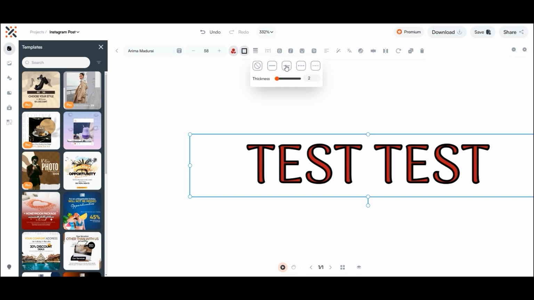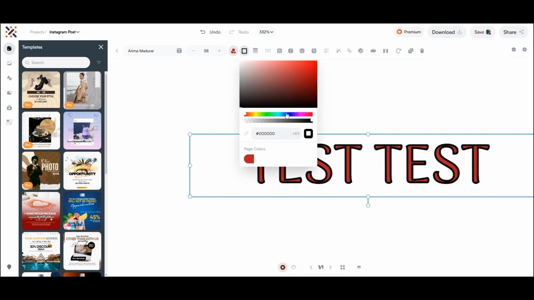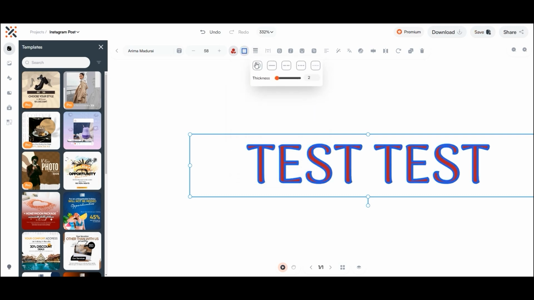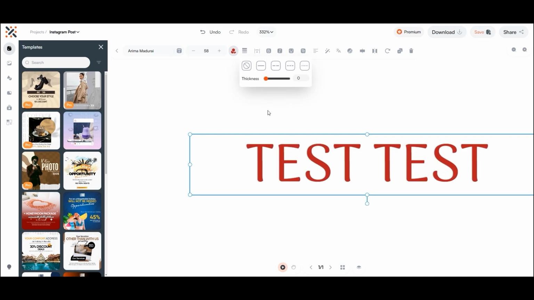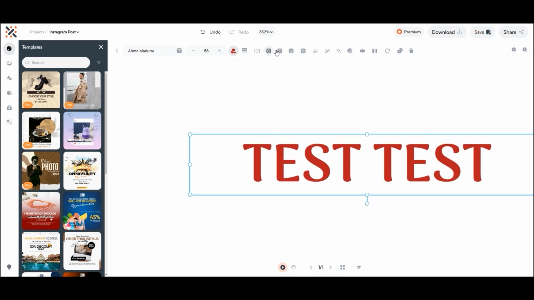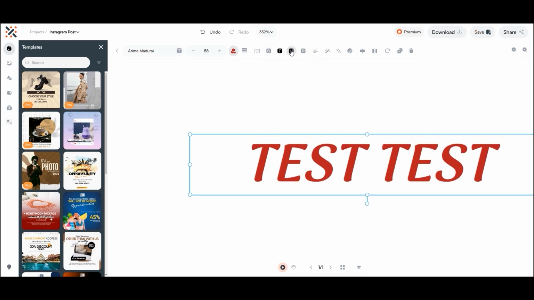You can adjust the border thickness and line style from here. You can change the border color from the section over here. If you want, you can turn off the thickness again like this. From here, you can apply effects like bold, italic, or underline.